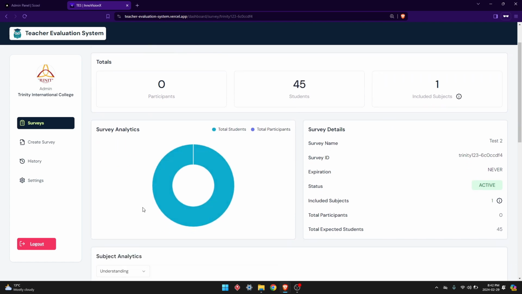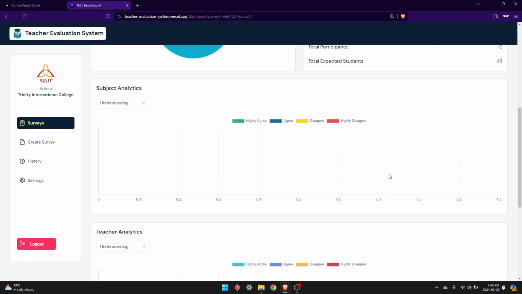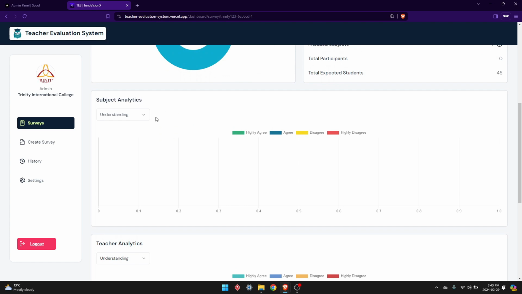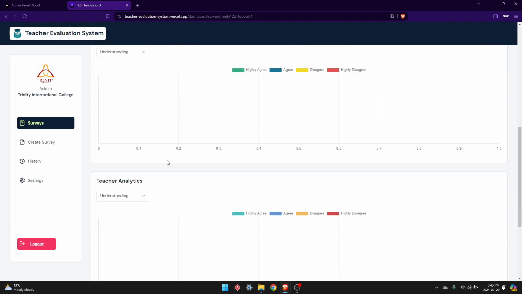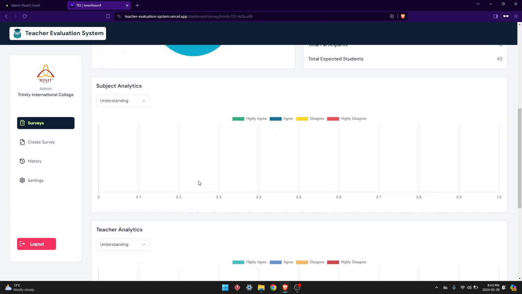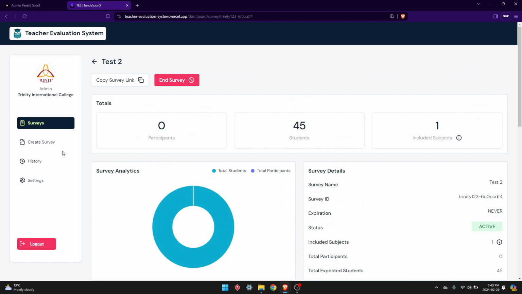So this is the donut chart from where we can see total students and total participants. We can basically compare the students and the participants. Students mean what were the expected students and how many students participated in the survey. So it is a beautiful donut chart here, and survey details with survey name, ID, status, expiration, included subjects are also added here. So the main data visualization lies here, where we can filter the metric or understanding flexibility in teaching. So basically, we can compare all the subjects and teacher analytics once the student gives feedback towards their teachers. And all the participant details will also be shown here.